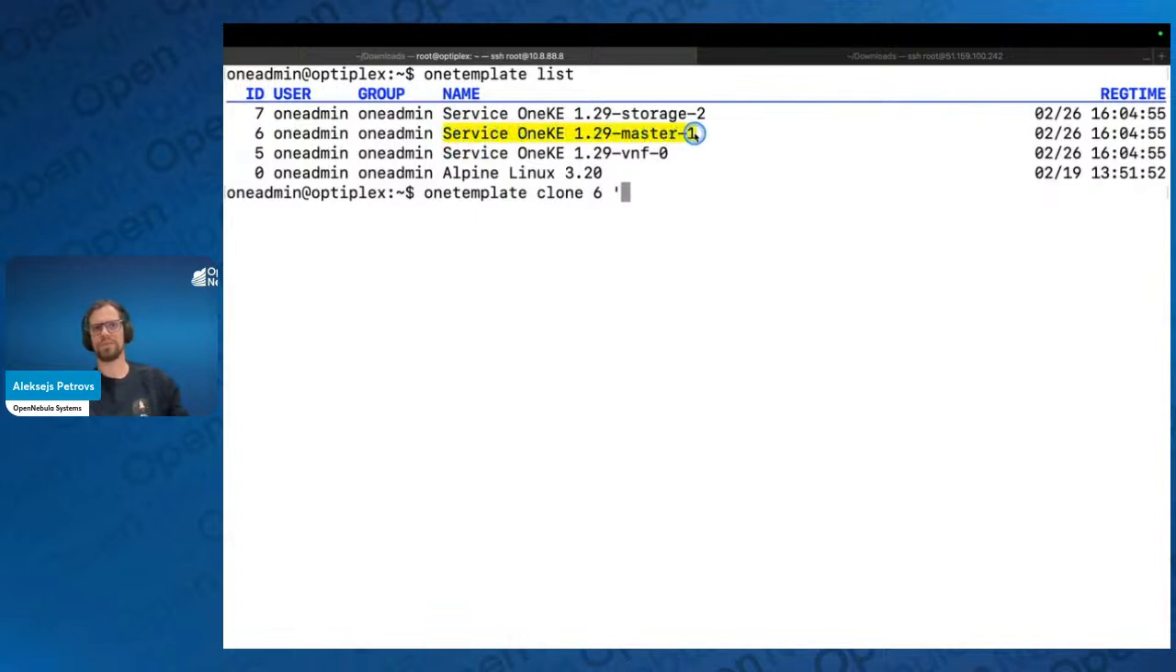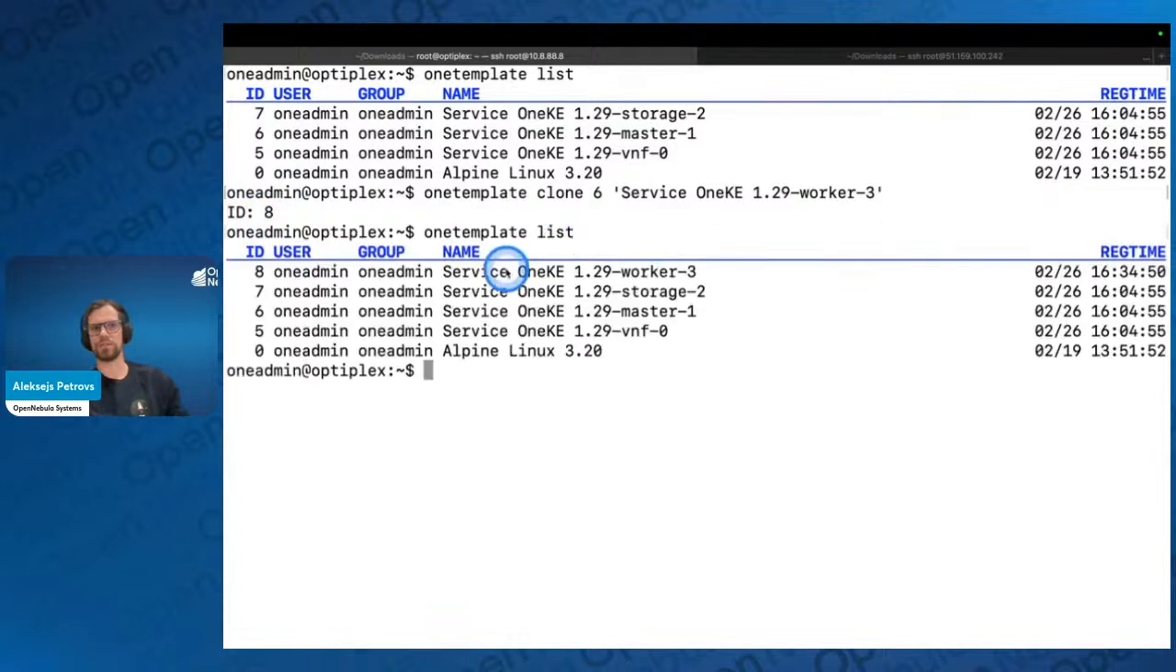So I'm going to follow the same pattern as we have here, but instead of master, I'm going to set worker and 3 because, well, that is the third template of the service OneKE. So again, I'm just going to follow the same logic as OpenNebula follows, for the sake of consistency. So as the output, we got it here. That is the ID of our new template, right? So if we list the templates, you can see it right here.